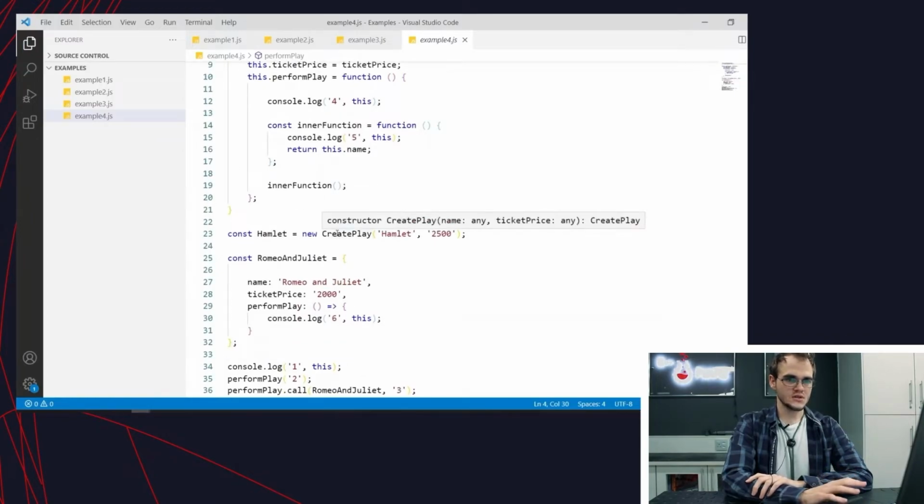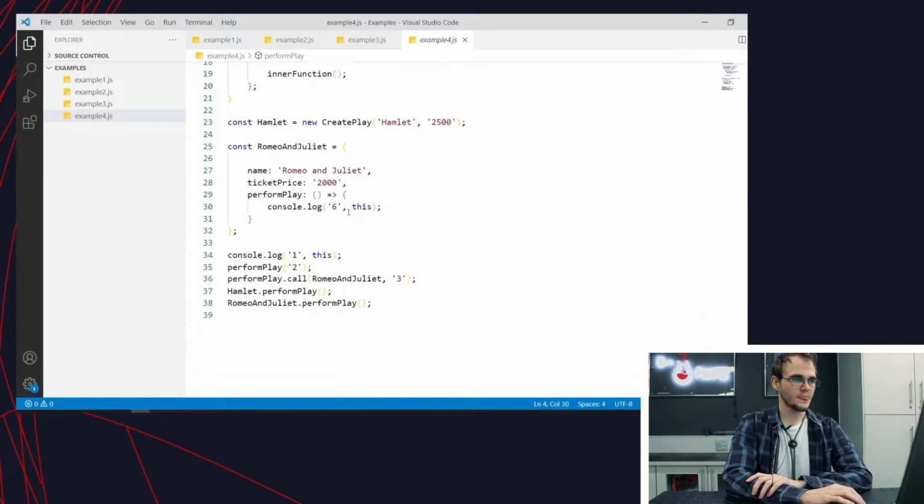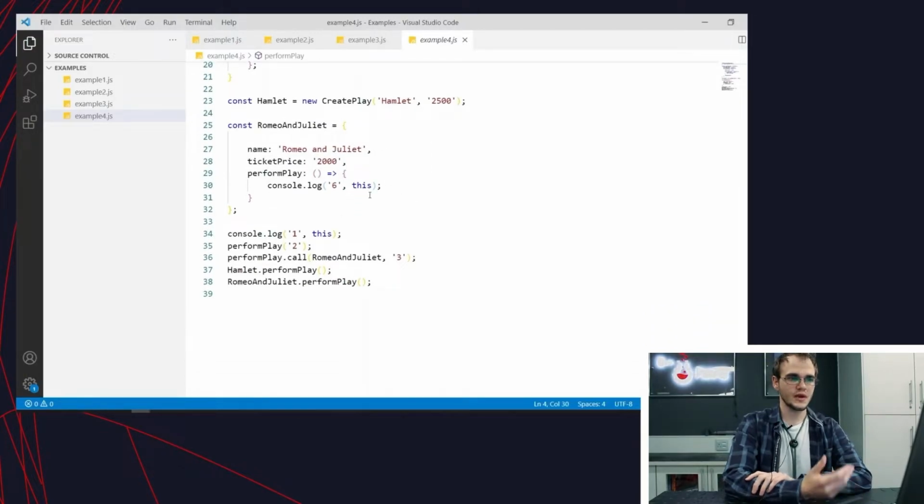So we use the constructor function to create the play Hamlet. And after this, we have the last object, which is Romeo and Juliet, where we just have a directly defined object with the name Romeo and Juliet, a ticket price, and a perform play function. In this perform play function, we're again going to log this.